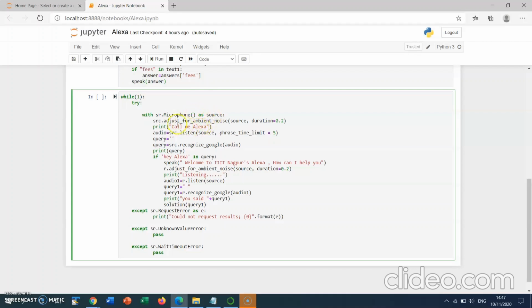Now I have used the SRC recognizer, and with this SRC recognizer, I have called adjust for ambient noise. I have done this because there are noises in the surroundings. This function will reduce the noise and its duration is 0.2. Then I have printed "call me Alexa" so that the user knows that the name of this is Alexa.